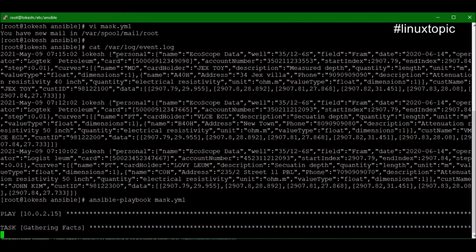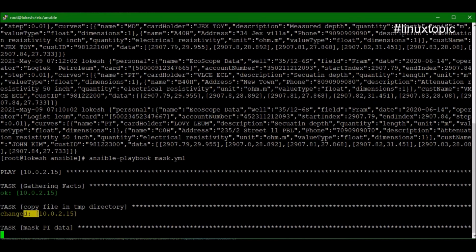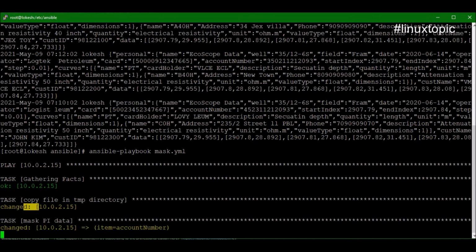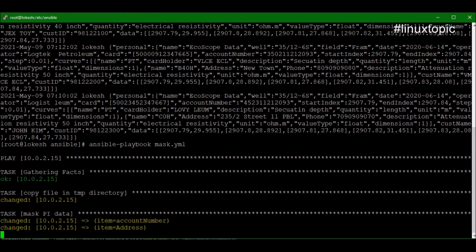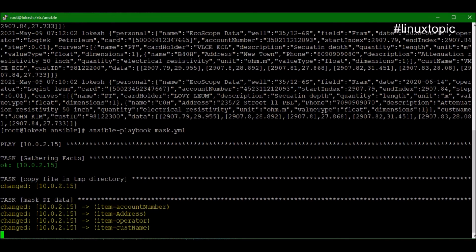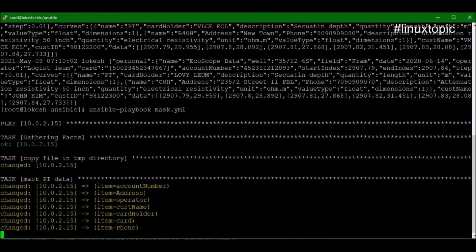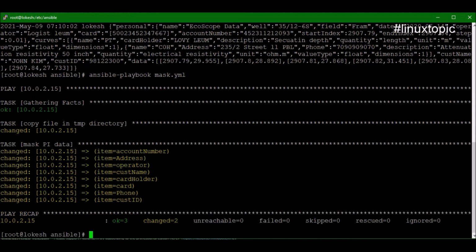It's gathering facts and the play. The first task copies the file to the temp directory, so it's copied. Changed means it's copied, and then the second task is masking the data. It's masking now, and our task has been completed.